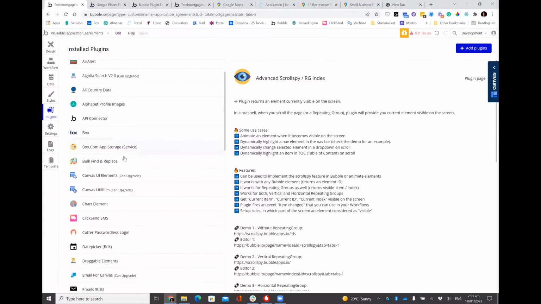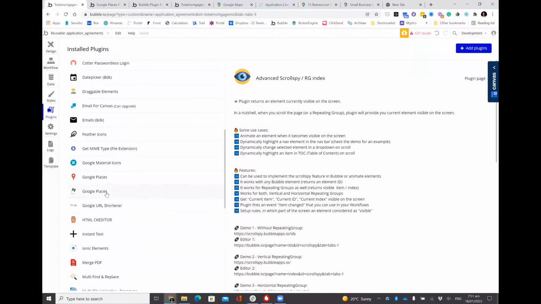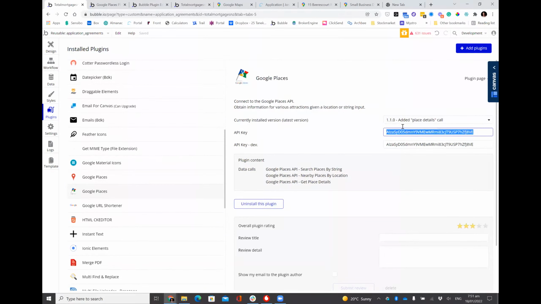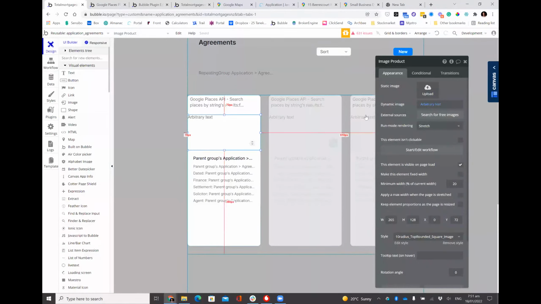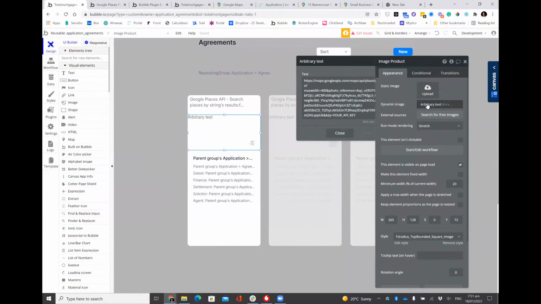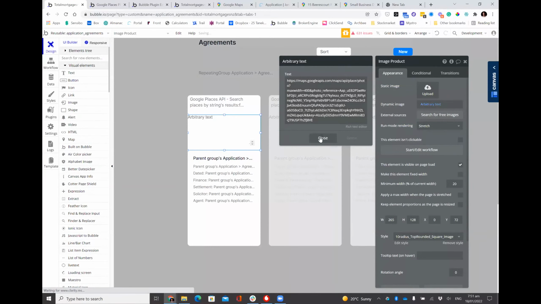Do you want the key? Yeah, please. And don't forget to change it, please. Okay. Perfect. Thank you. And let's preview it.